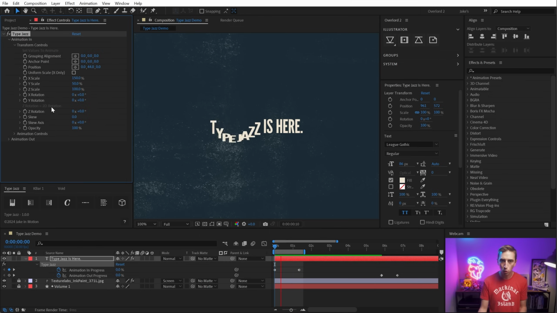I have that noted right here. So if I just increase my Z rotation to 45 degrees, then it will also rotate as it scales and moves. Now I put those 3D properties in here just for simplification and consistency. So the Type Jazz effect will always look the same regardless of what your text layer is actually using.